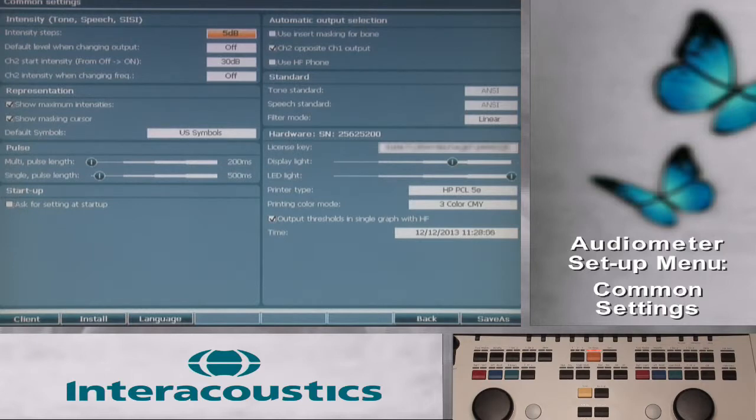Once inside this menu, use the right attenuator wheel to choose between the different options listed, and the left attenuator wheel changes the individual settings for each selection. There are different sections to this screen, such as intensity, representation, pulse, etc.